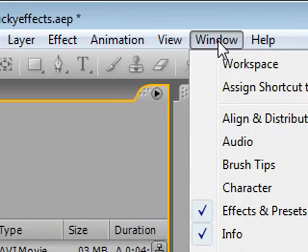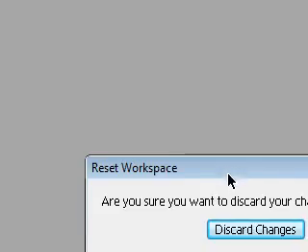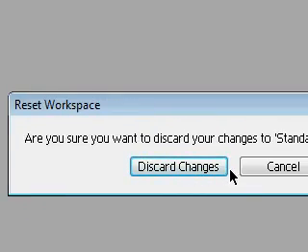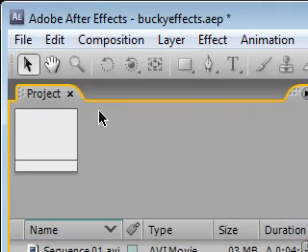go up to Window, Workspace, and go to Reset Standard. And what this is going to do is reset your workspace to the basics. Just go ahead and discard changes. I just did this to make sure that me and you were on the same track and your panels weren't laid out different than mine or anything. And another thing before we get started, make sure you're watching this tutorial in high def. There's a link in my description box on the right hand side of the screen.